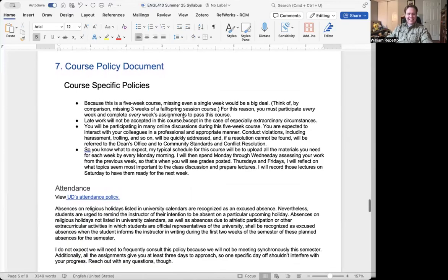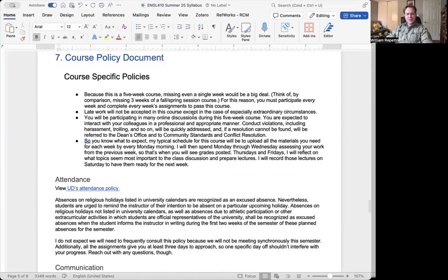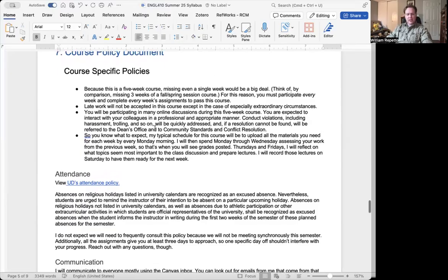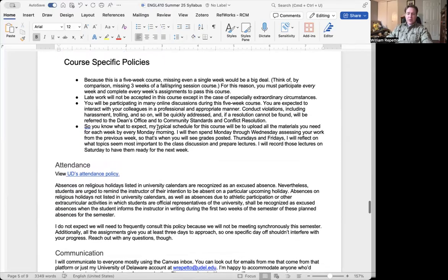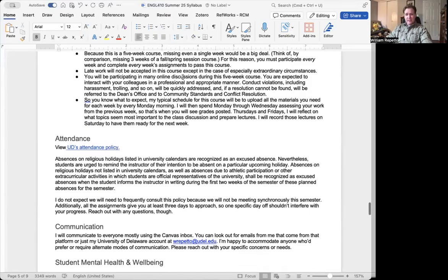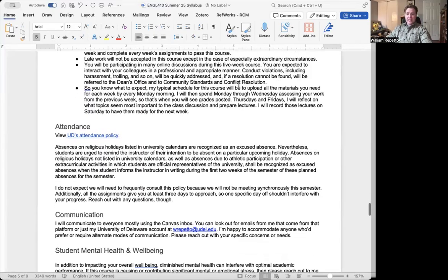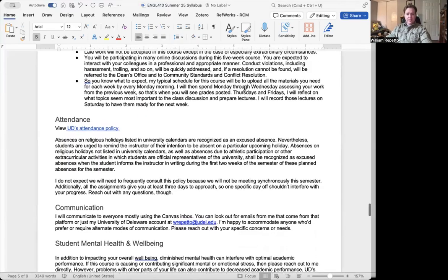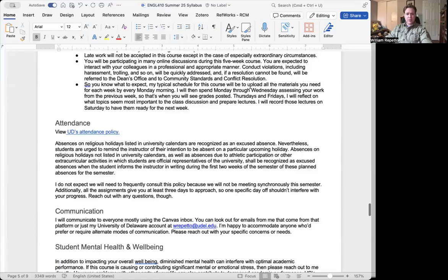But here are some last things to think about. These are kind of the policies you see maybe on every syllabus. The course specific ones I'll go over really quick. We only have a 5 week course, so missing 1 week would be a really big deal. It's like 1/5 of the course, the way missing 3 weeks during a regular semester would be. So you have to participate every week, and you have to complete every week's assignments to pass the course. So again, every week assignments plus discussions, that'll get you a C, that'll get you to pass. Late work is not really going to be accepted except in especially extraordinary circumstances because again, in 5 weeks, there's not really time to get behind. If you do, we're kind of in big trouble already.